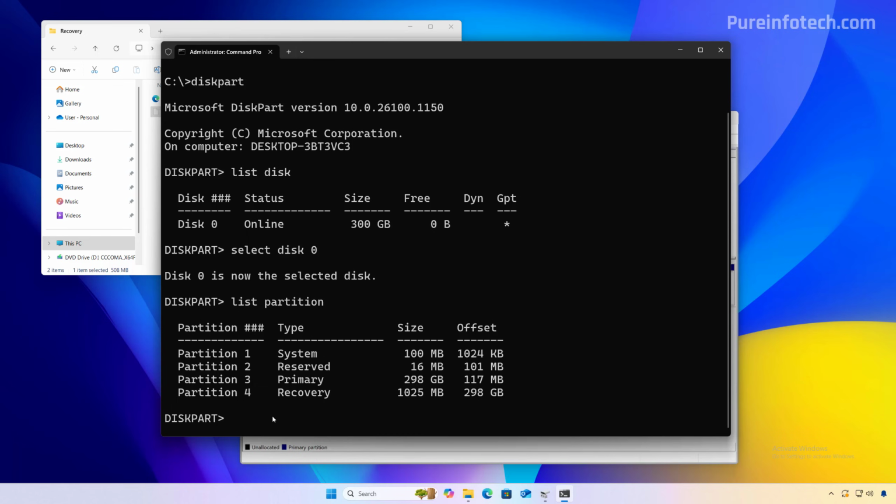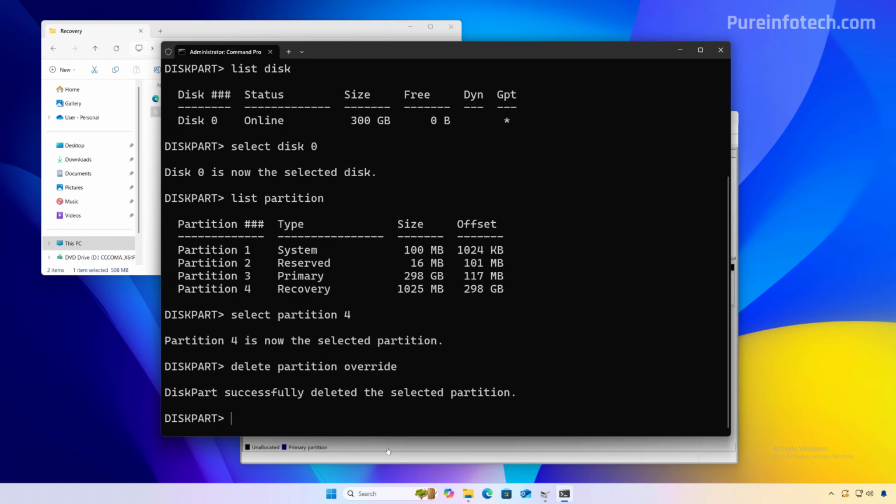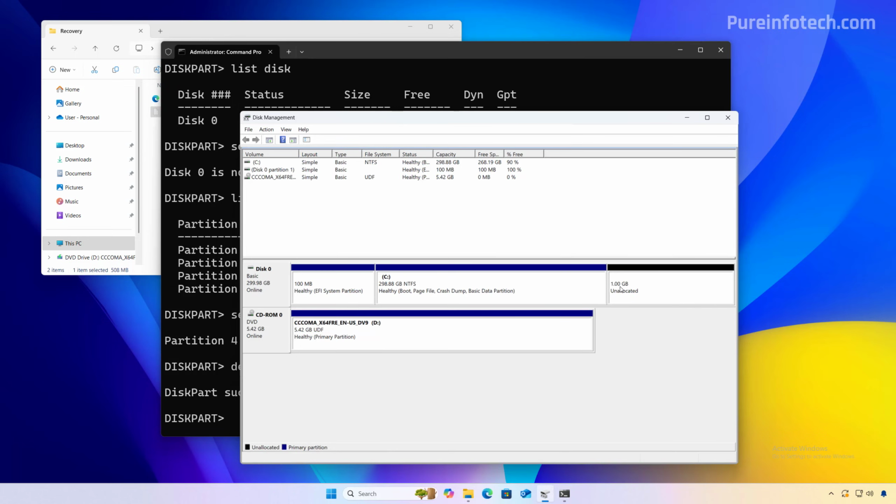Now, since I know that partition 4 is my recovery partition, we're going to select that partition using this command. And now we're going to delete that partition. For that, we're going to use this command. Now, at this point, if we go to disk management, we're going to see that the recovery partition is no longer available. So if you needed to make the drive C bigger, now is the time.